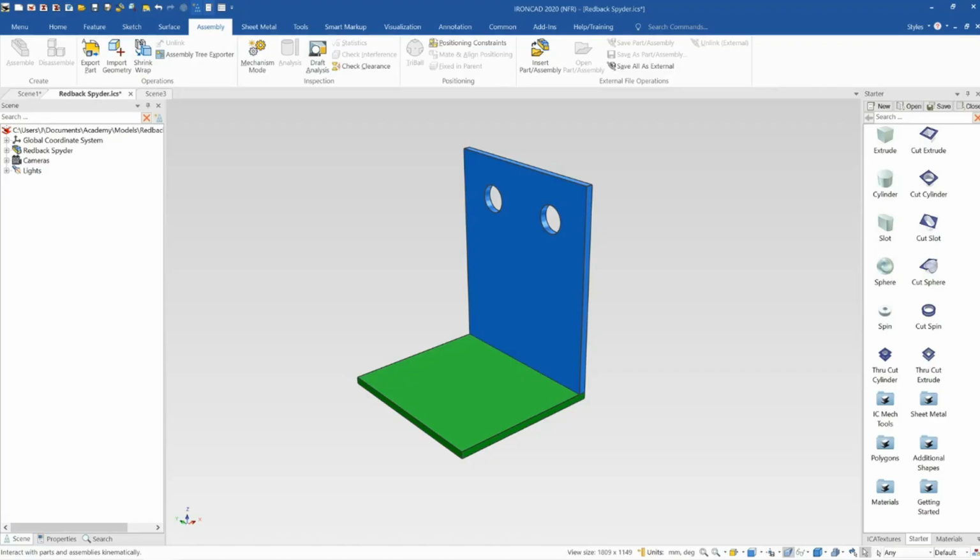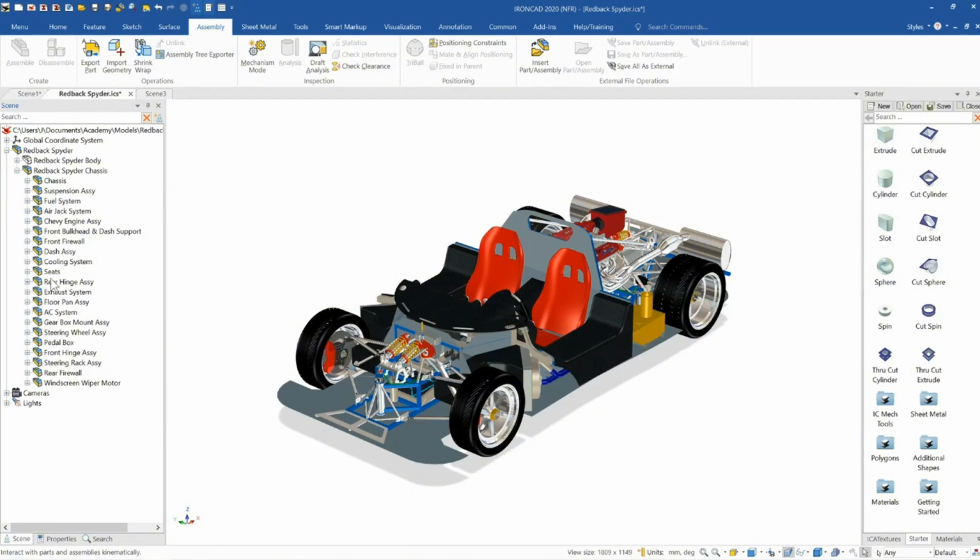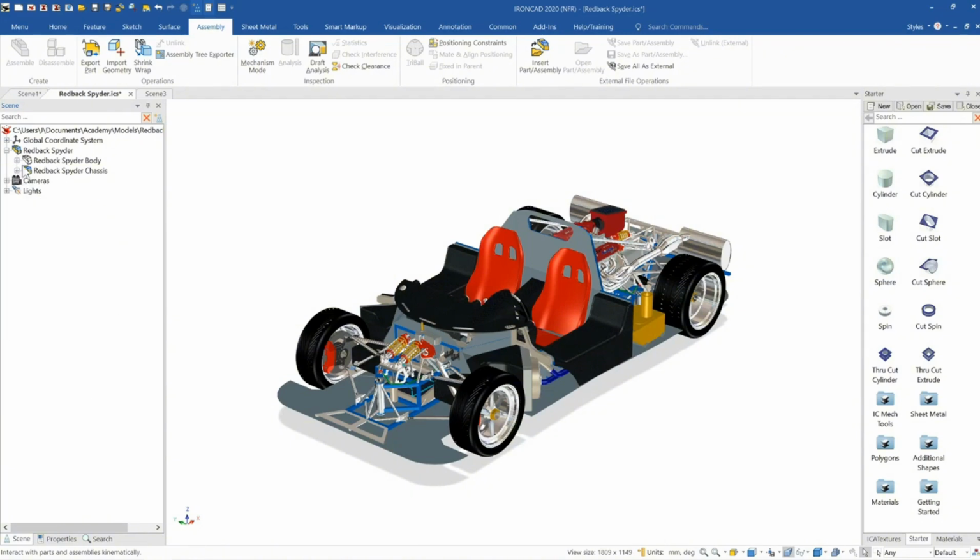It's worth noting that you can still design very complicated products all in the same file. This is just one file here with many different assemblies and sub-assemblies below it. But you can also separate those into individual files to save into your file system and work on separately as well.